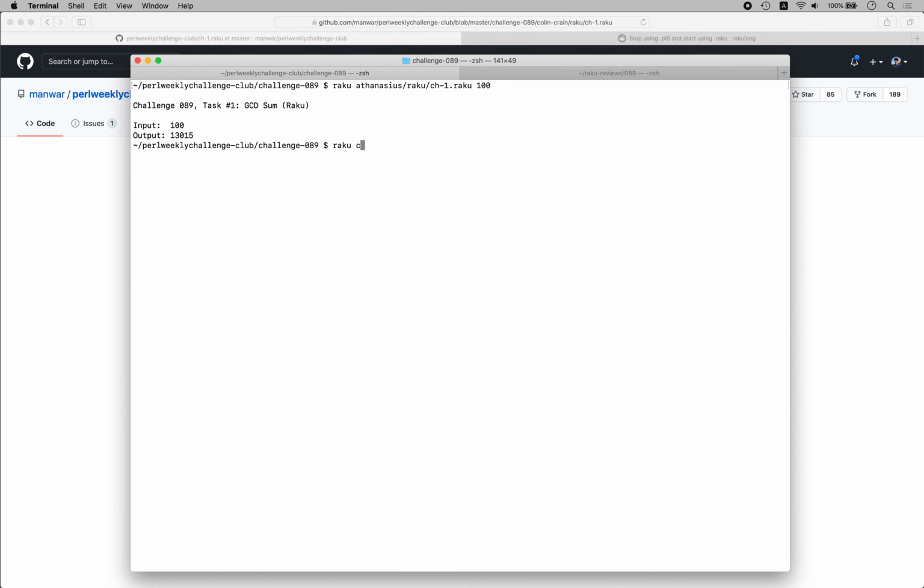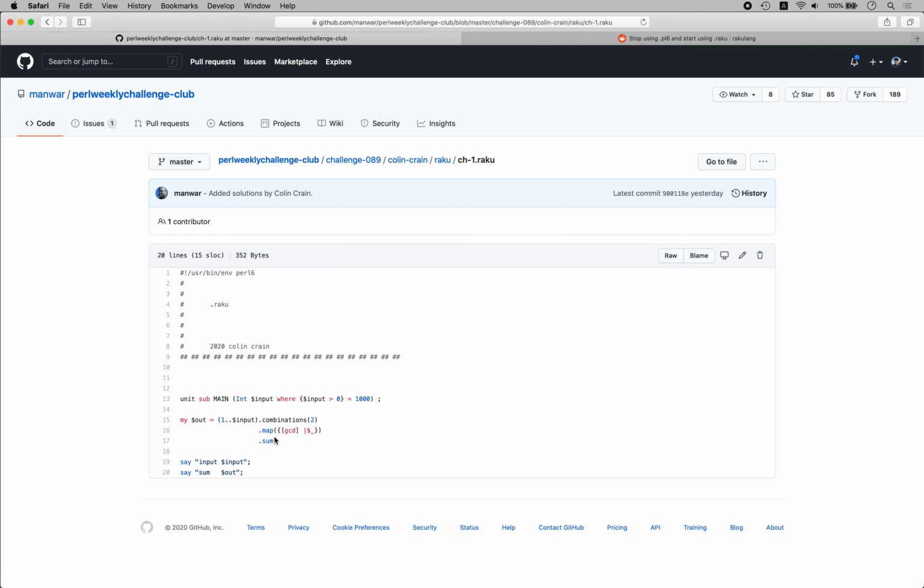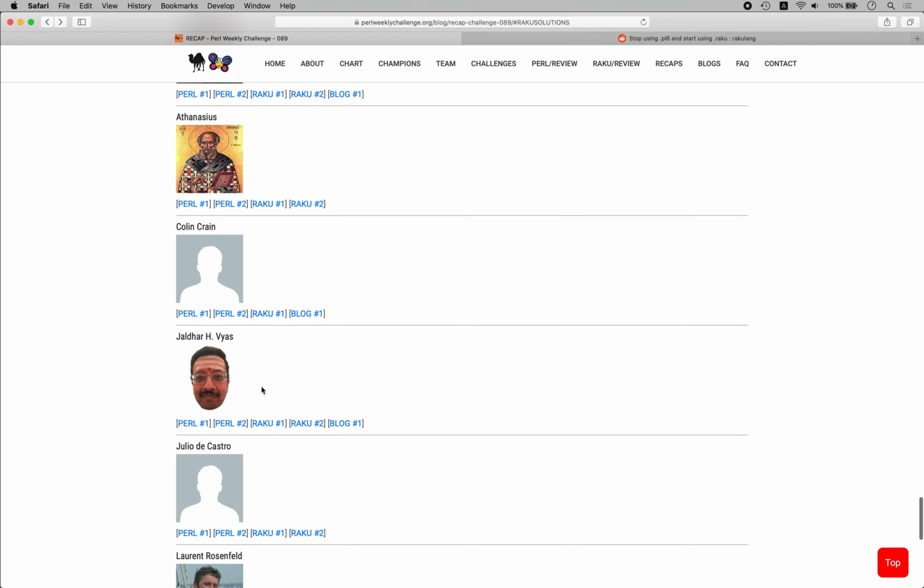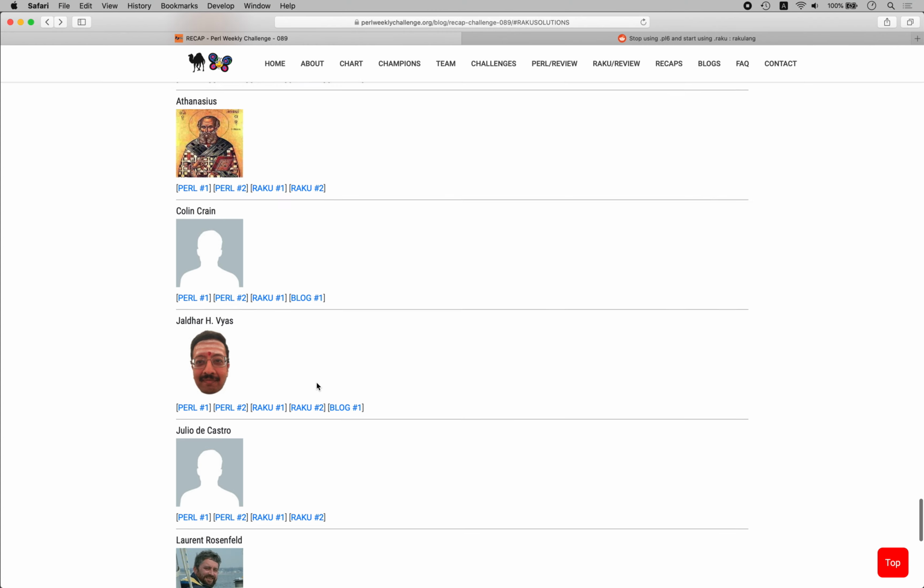Then we just can run it. Raku, you see, so yeah, 100 is better than 1000, probably it's a bit faster. Right, the result is correct. So Raku gives us two great things: the combinations method and the GCD operator. I don't understand why the GCD is an operator, not just a function in Raku, but nevertheless, we can use it. Okay, so Jaldar Vyas, Raku number 1.